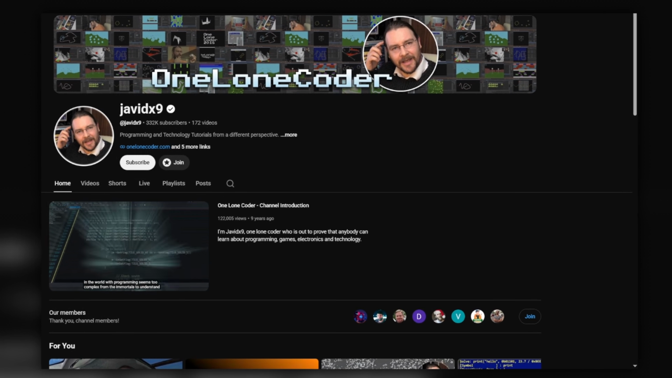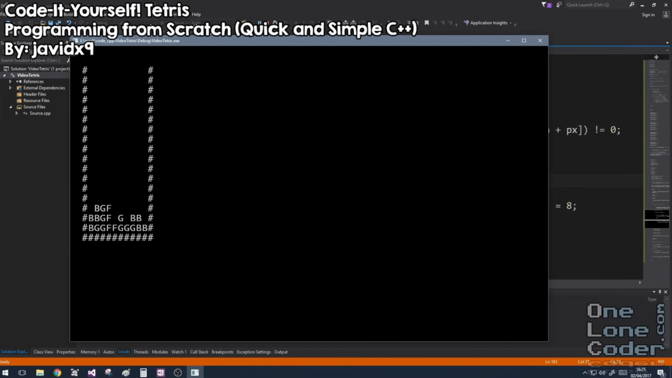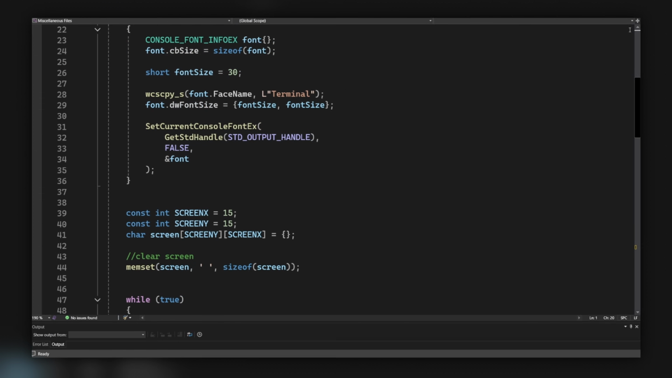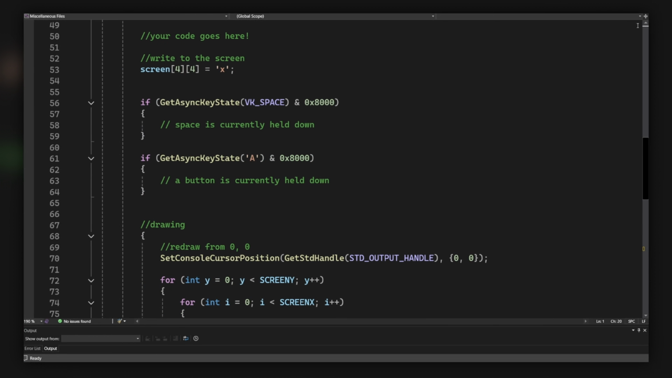Don't worry, you are not on your own. First, you can check some console game tutorials from JVDX9, like this Tetris game. I also prepared for you some starting code. You can find a repo in the description that has 3 files. First one is a setup that allows you to draw to the screen and get input.